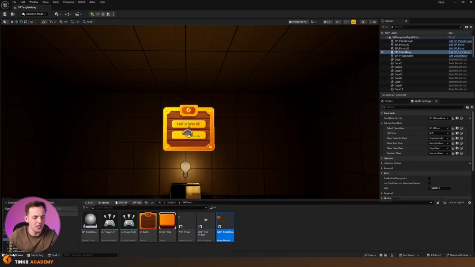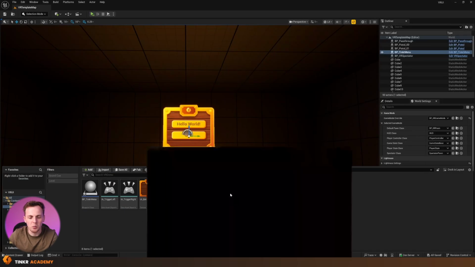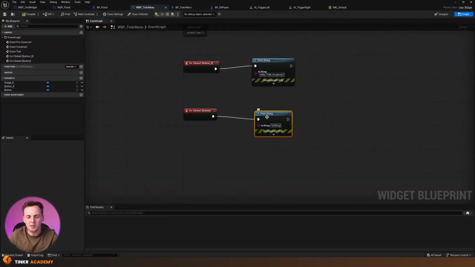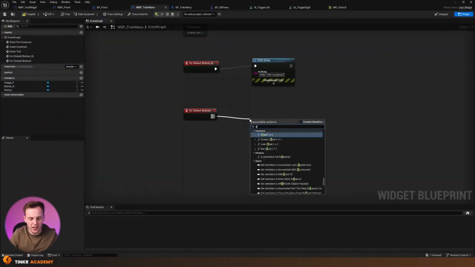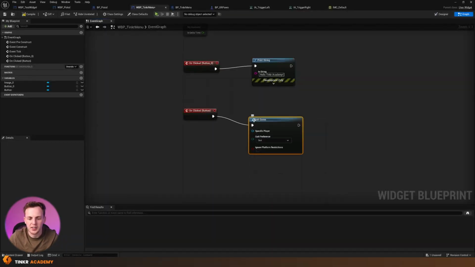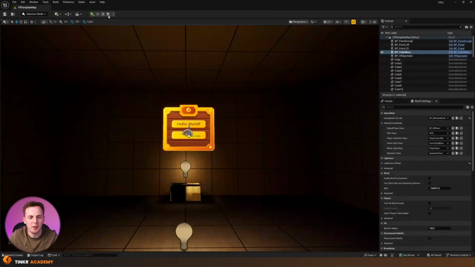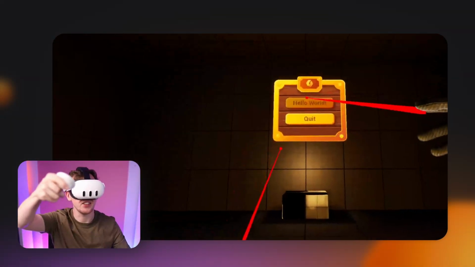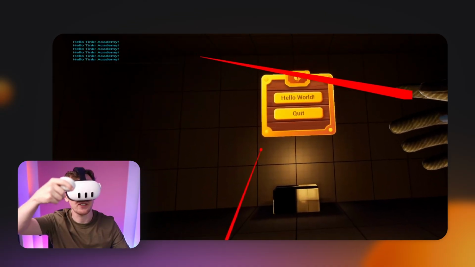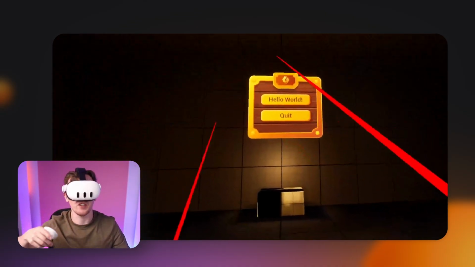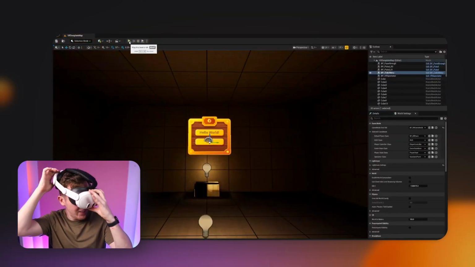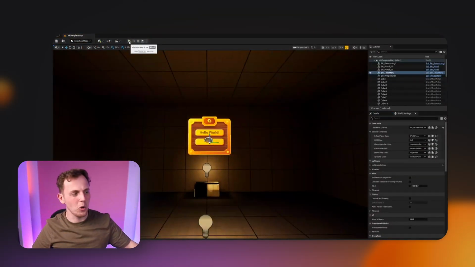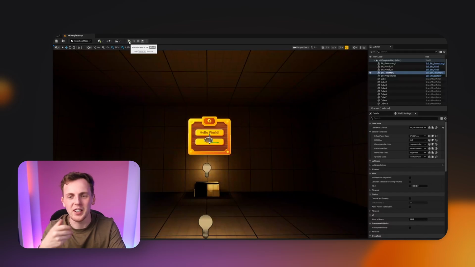Go to our content drawer, go and open up that Tinkr menu, and instead of quitting, we are going to tell it to quit the game instead. And then compile, save, minimize, and play. Let's test this out. So back inside of VR again, let's test this out. Hello world button does the print string, and then the quit button is going to close this. It's just going to do whatever we have told it to do. And you saw there, it closed Unreal Engine for me. Or rather, it closed the VR preview.